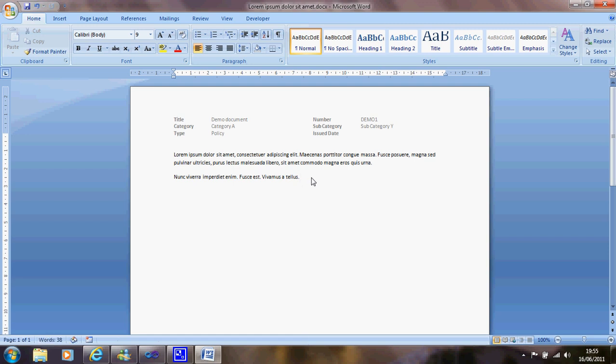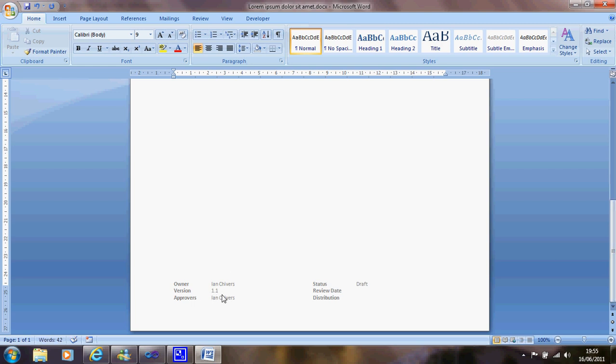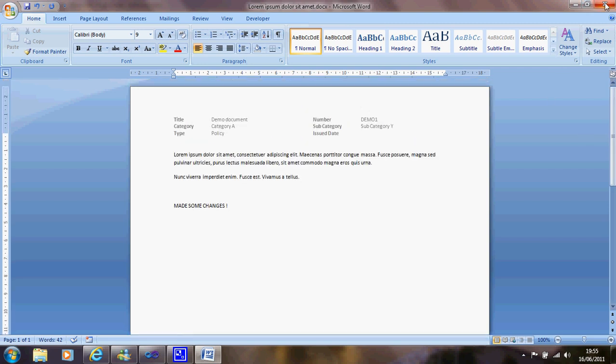Okay, let's make some changes here. Okay, we say we made some changes. You can see the header here has changed from the published document. The issue date is no longer there, and the version is now 1.1, and the status is draft. So the application is automatically updating this Word document for us. So let's go ahead and save that.